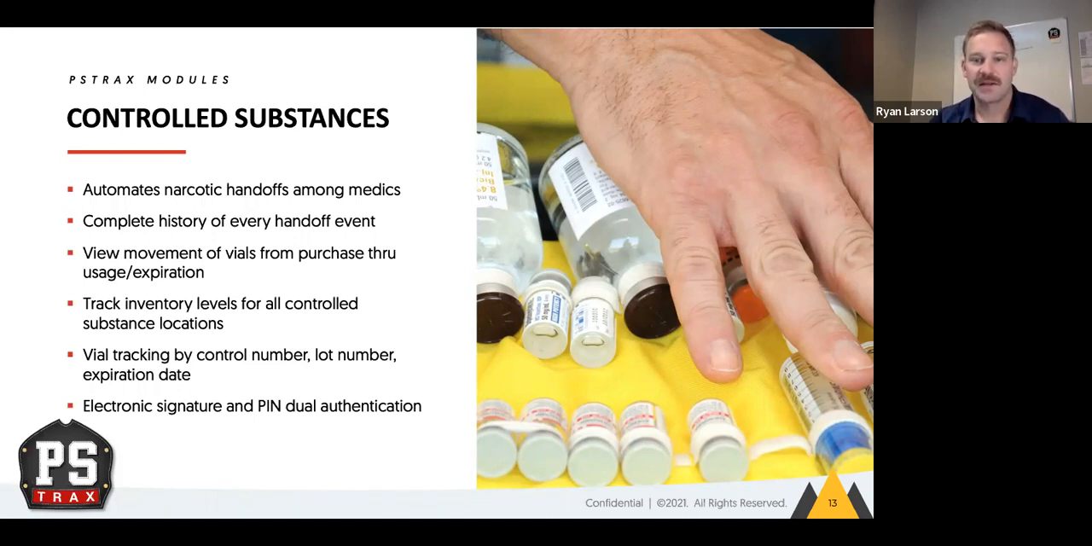From a tracking perspective, you can track control numbers if you'd like. We see about 50-50, 50% of departments use control numbers, 50% don't. So we support both methods. We also track the lot numbers and the expiration dates for each vial. So depending on how your agency wants to track things, we'll just configure it that way for you.